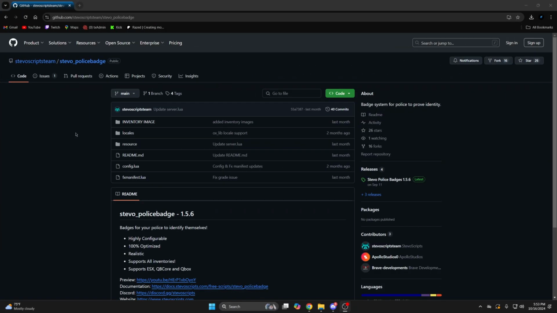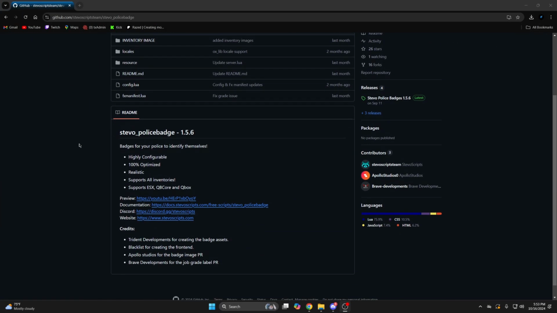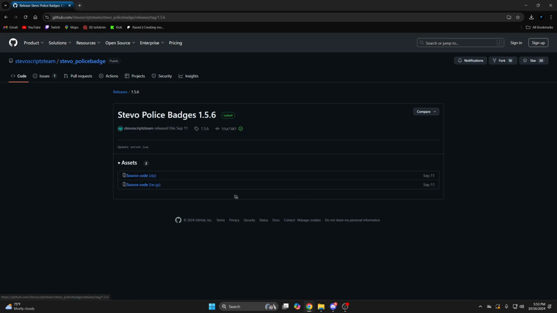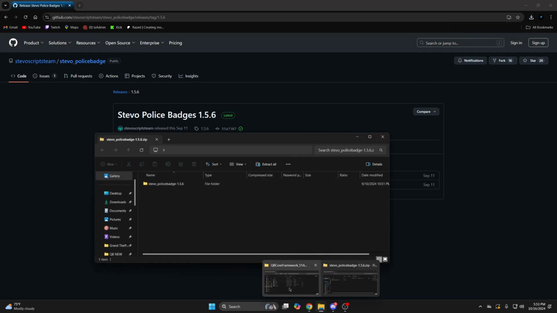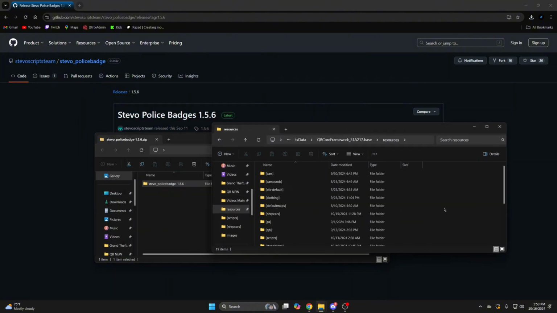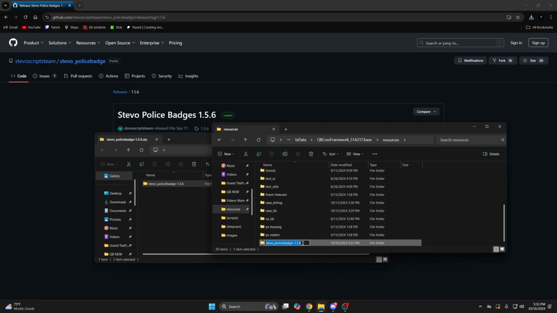First, click the link in the description that takes you to the resource. In the README are some features and compatibility options, followed by some other helpful links. So I'll scroll up and download it. Once it's done, open it up and open your server resources. Then add it in. Be sure to remove the numbers from the end.